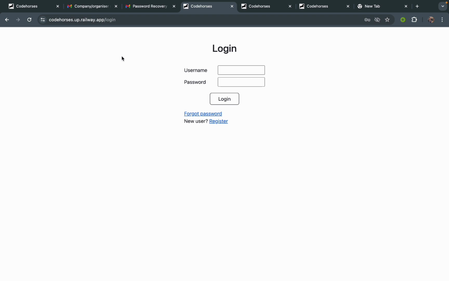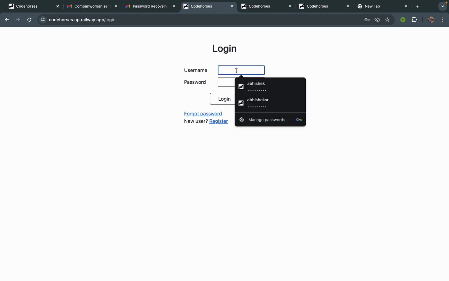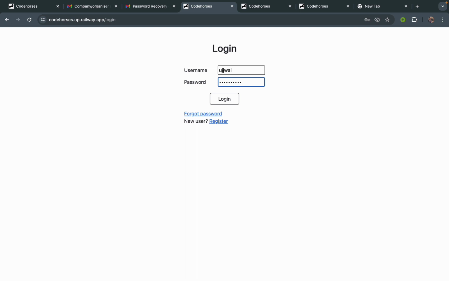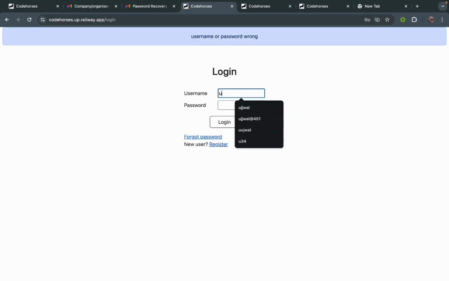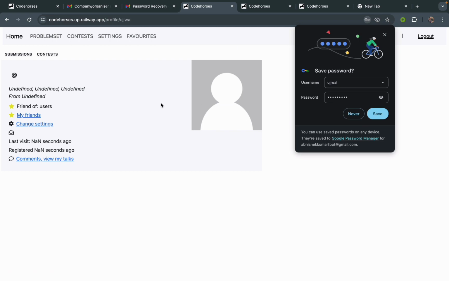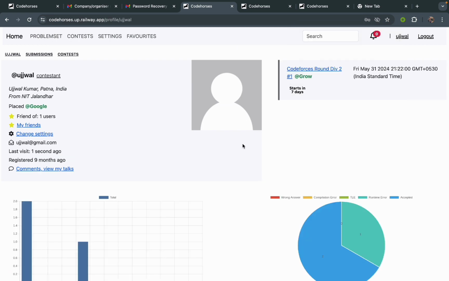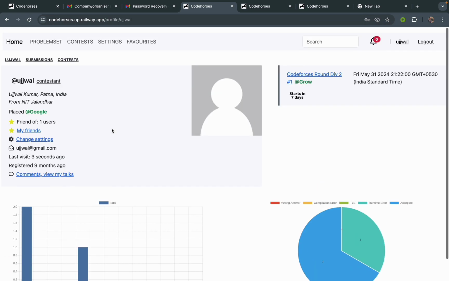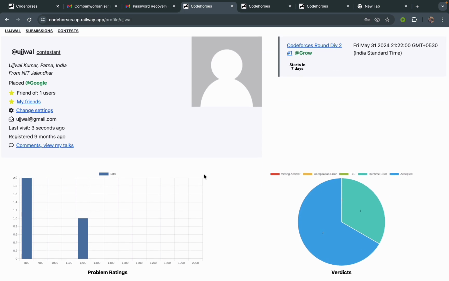Now this is how it looks, right? Now we will log in as a contestant. I have already created one. Let me see. So this is our contestant, and as you can see, we have the profile stats for the contestant.